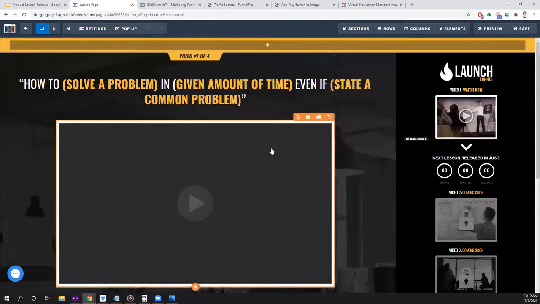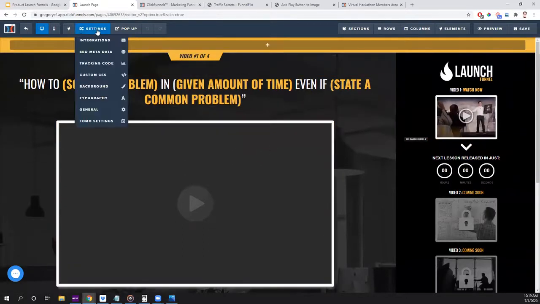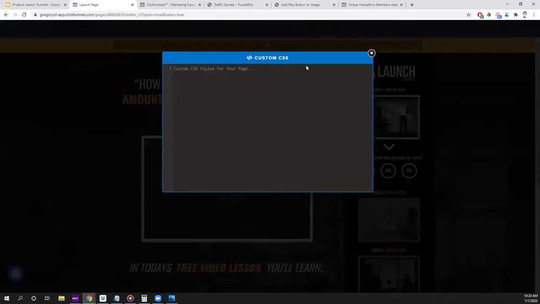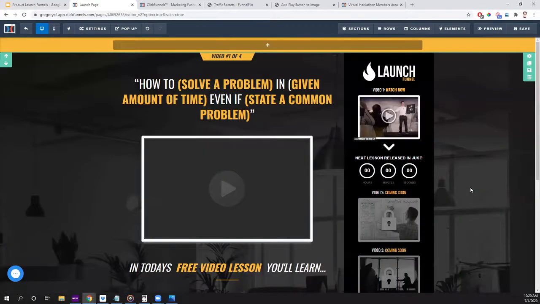If you ever want to see if someone added custom code to your page, go to settings and then custom CSS, and you'll see it in here. So this is just making things zoom in. I'm just going to delete this. And then now my page looks a little more normal, right? It's more what you would expect from a ClickFunnels page.